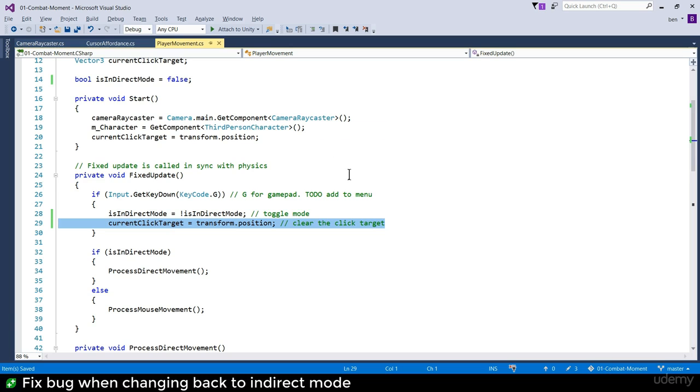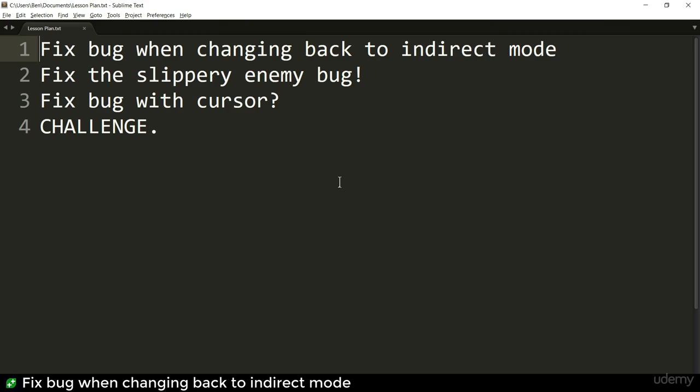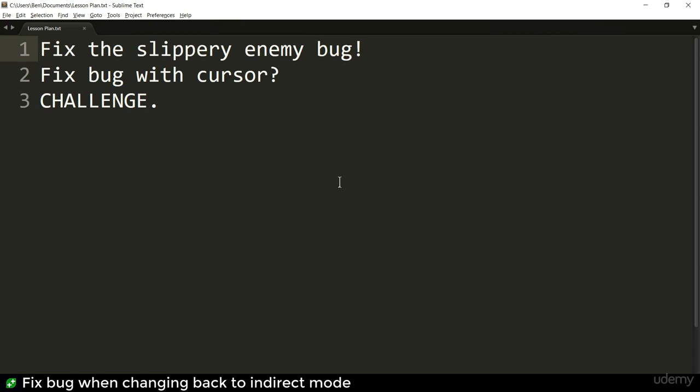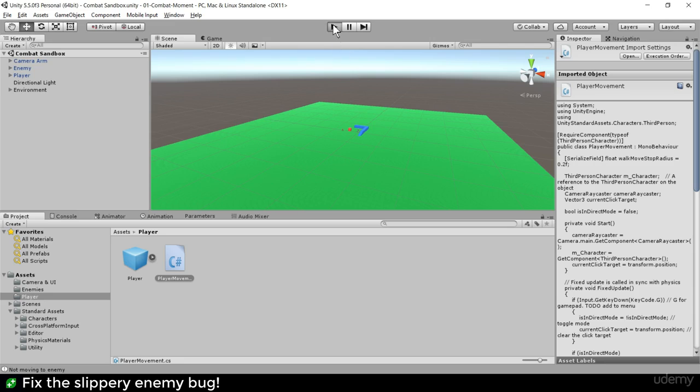Fantastic. So that's fixed, just with that simple line I've got highlighted on the screen there in my PlayerMovement.cs. There are other ways to do this, but that's a reasonable one. Now we have a slippery enemy bug. What does that mean? Well, let's just go run into an enemy.